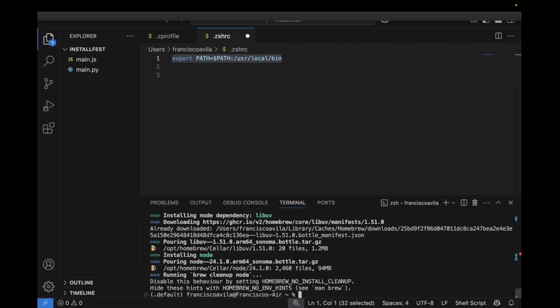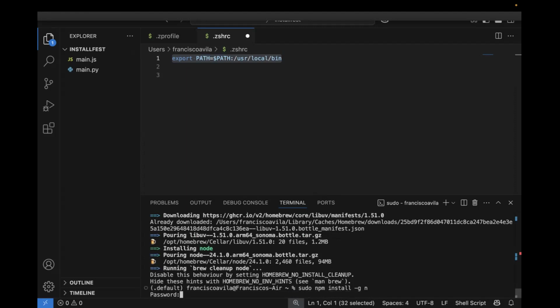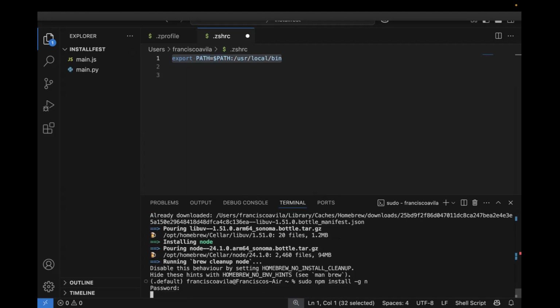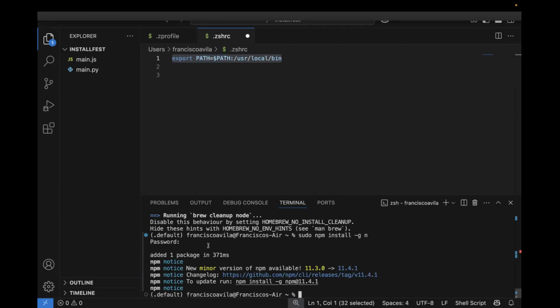Okay, great. So now Node has been installed. Now, just because I have Node doesn't mean that it's installed globally or that it is stable. So let me go ahead and make sure that it's global. So I'm going to install globally this n package. That's going to enter my entire Node package manager. Because I use sudo, it's going to ask me for my password. I type in my password and the download starts. So it added one package. Perfect.